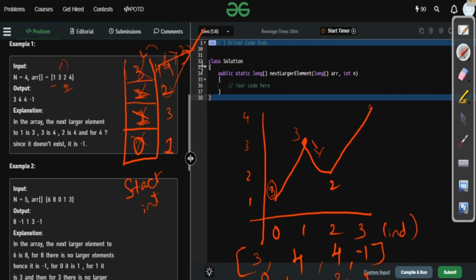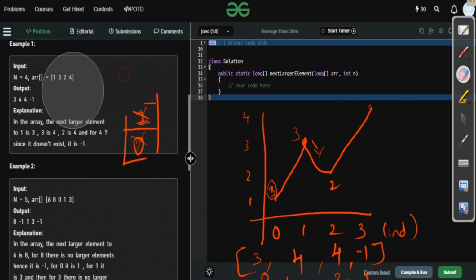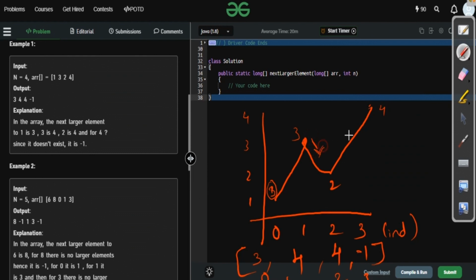So when we don't have any other elements, it means that there is no element greater than the index whatever we have, so we can fill it with -1. So this is how the algorithm will work. Basically, if you see this graph, whenever there is a dip or whenever there is an end, we go back to the previous elements and fill the value of this with the previous elements.